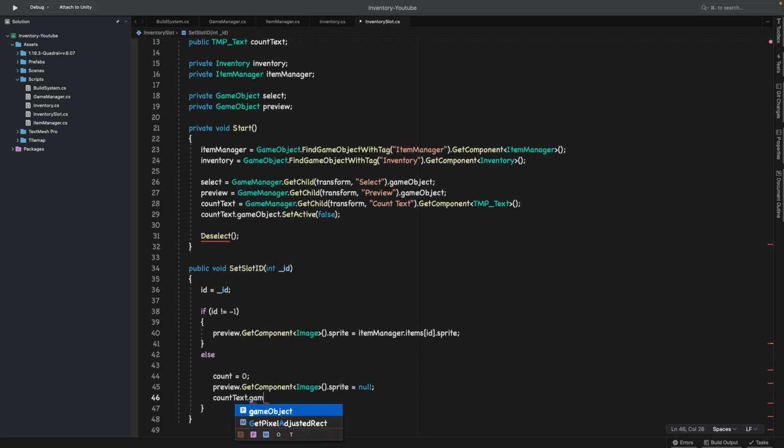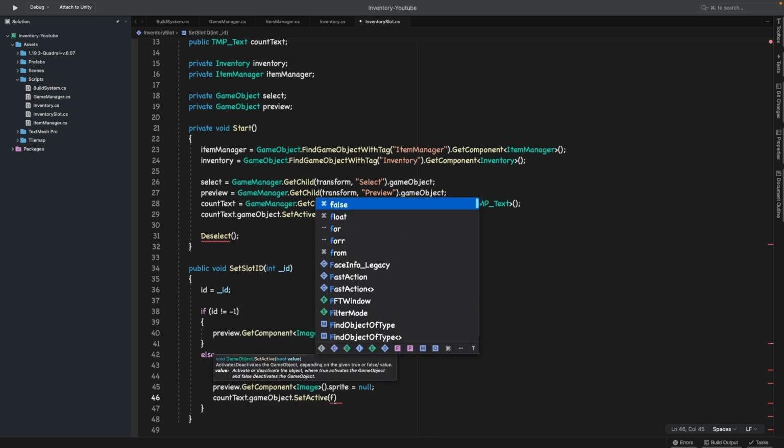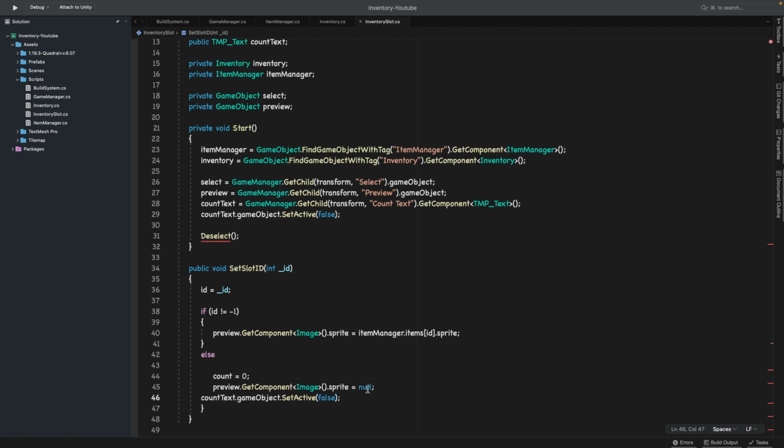Okay, whoops, I forgot the dot game object dot set active. There we go, and we want to hide it. And all that really means is that, okay, there we go. If the ID is equal to -1, so it's an empty ID, it should be empty, then we just hide the text. And also we set the sprite to null.